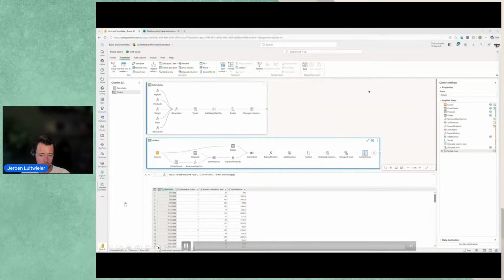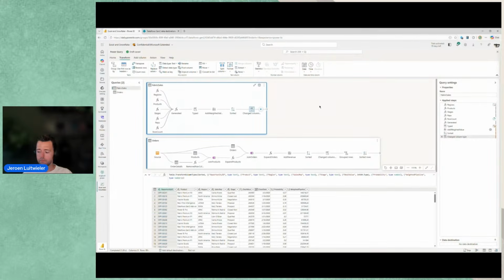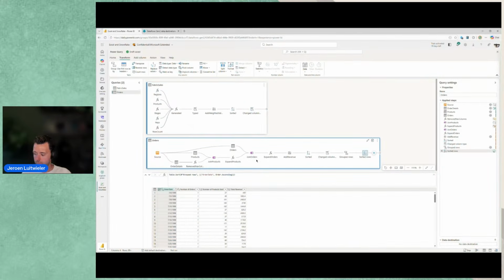Hello, everyone. Today we're going over a couple of new features we are introducing for FabCon in Atlanta. First of all, we're going to have a look at the Excel data destination. The one that I wanted to look at this for is the orders query. In the orders query, we have some order dates, number of orders, number of products sold, and the total revenue, extracted from our data source. This data now needs to be represented in an Excel sheet for our leadership team.